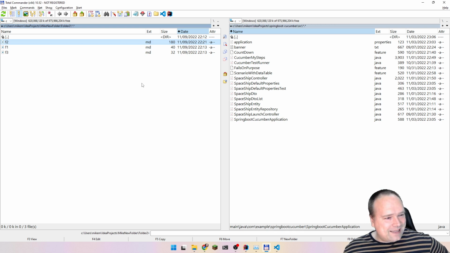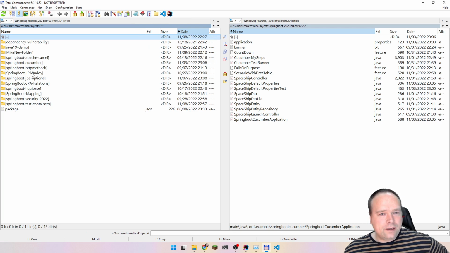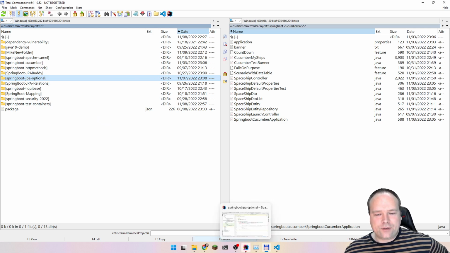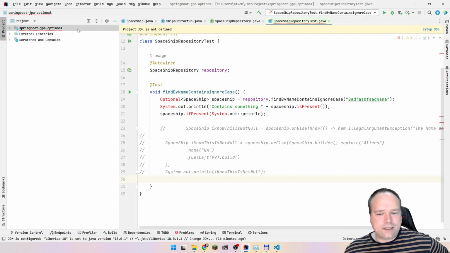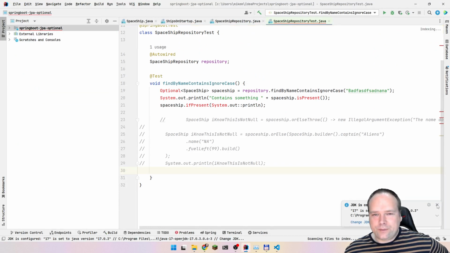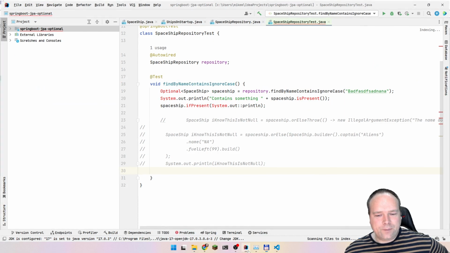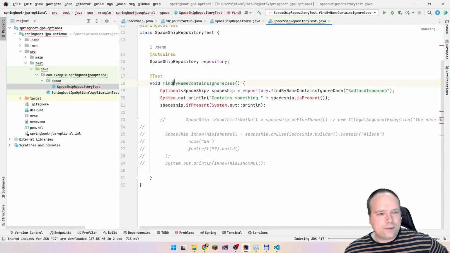So that's what I wanted to show you. What I really like is actually I like to have my projects right here. And then if I want to start the JPA optional, for instance, then I can just drag it up right there. I think that's much easier than having to try to find stuff inside the IntelliJ. So now IntelliJ actually opens up the other project instead. Awesome.